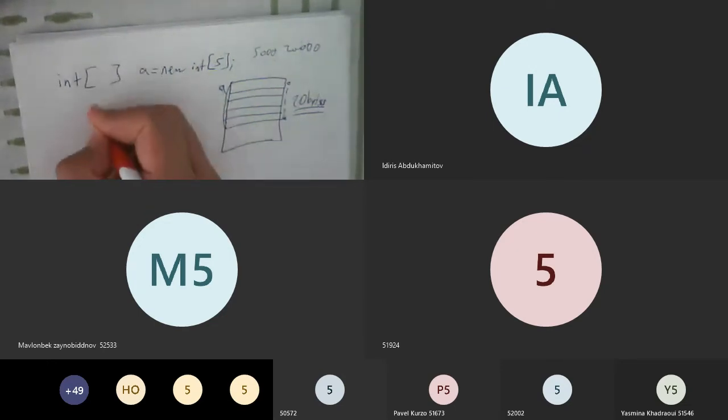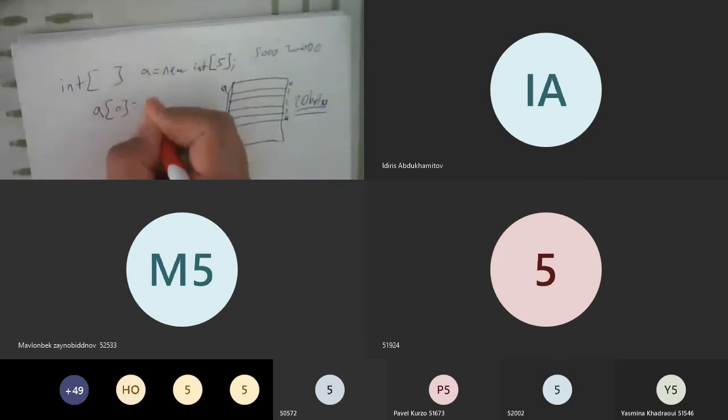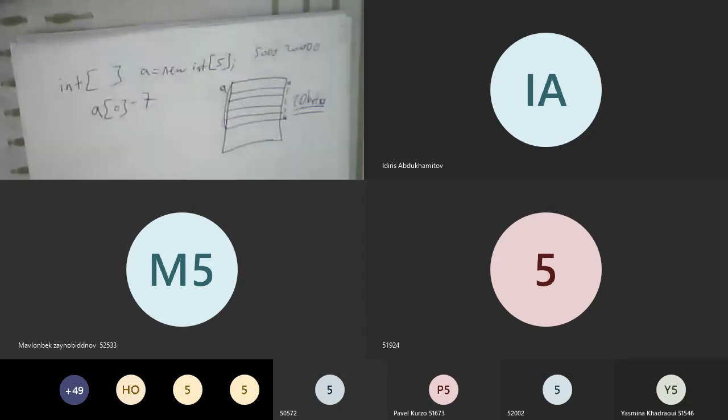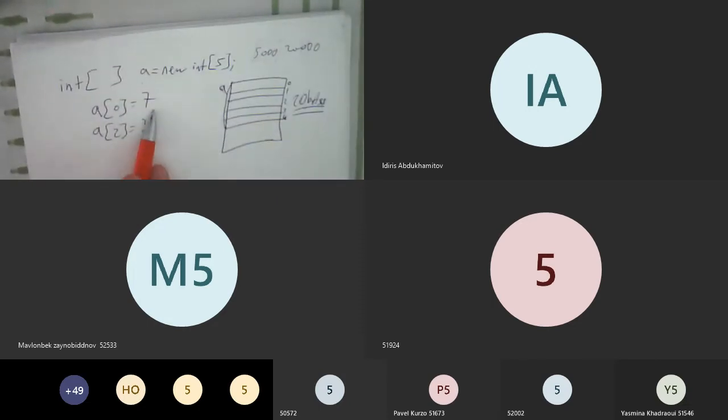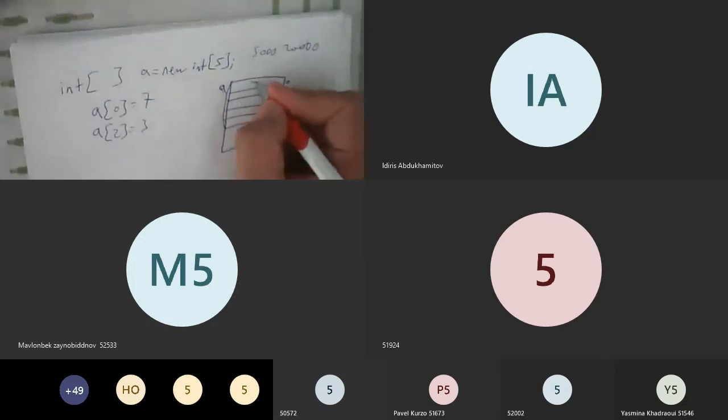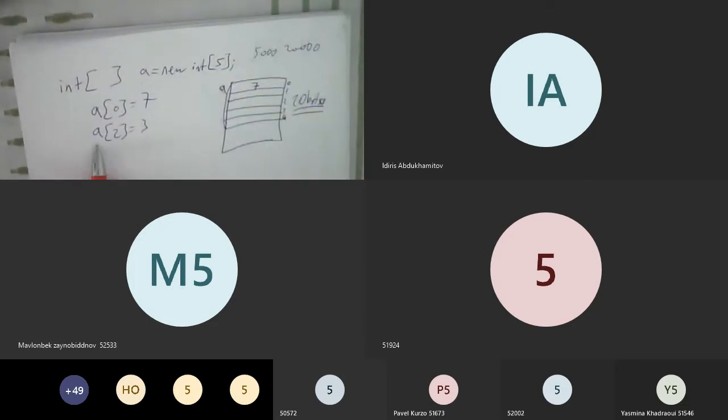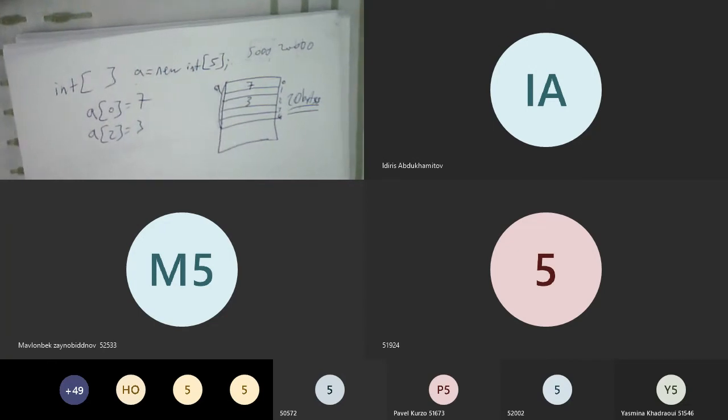After that, you say A0 is equal to 7, for example. You say A2 is equal to 3, for example. What happens? A0 is here, it is 7. A2, that is 0, 1, 2, is 3, it is here. What about the others? They are all empty. Okay, but it is also allocated in RAM. It's just blocked in RAM. Nothing else can use this area.